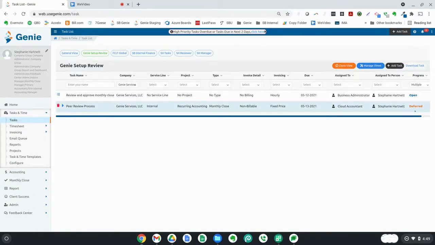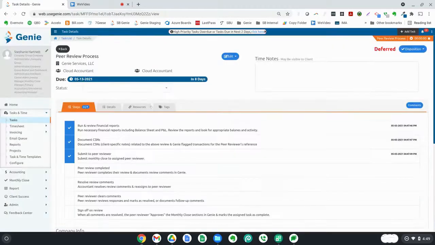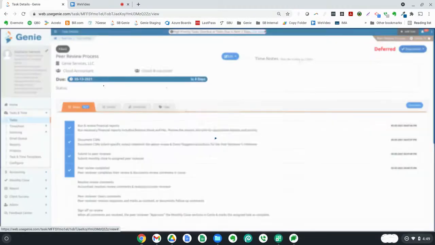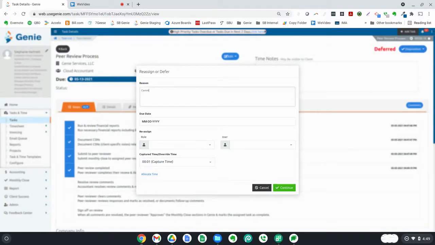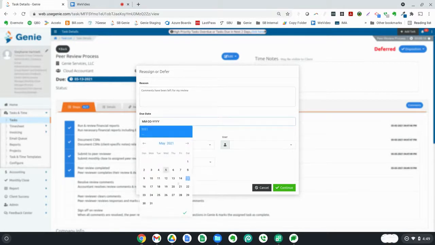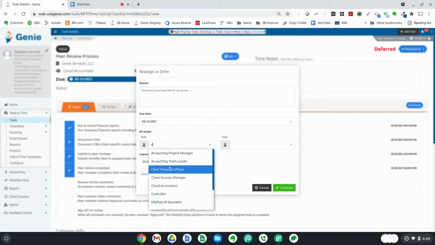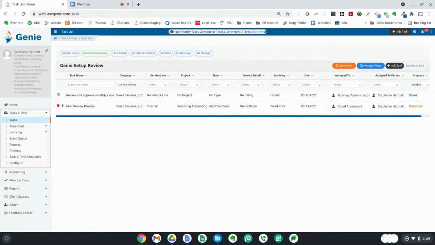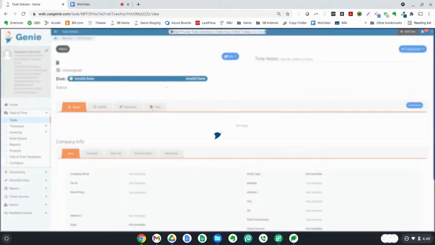The reviewer completes their peer review and leaves comments in Genie assigned to the primary accountant. The reviewer clicks to approve review sections of the close details as they are completed. After completing the initial review, the peer reviewer marks the peer review step of the task complete. The reviewer then follows the reassign or defer process, reassigning the task back to the primary accountant, noting that the initial review has been completed and comments are assigned. The peer reviewer reassigns the task back to the primary accountant, assigns a new due date, and reviews the time reported and time allocation to save the time entry.